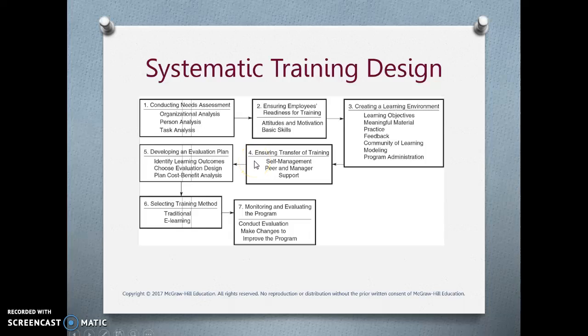In step 4, you're going to ensure transfer of training. Ensure support is in place to facilitate the transfer of the trained skills. Moving on to step 5 here, you'll see you're going to develop an evaluation plan, and you're going to determine how the effectiveness of training will be assessed. Number 6, selecting a training method and delivering training, you will design and conduct training, and this is all going to happen in your team project this semester. Last, you'll monitor and evaluate the program. You will assess the effectiveness of the training.